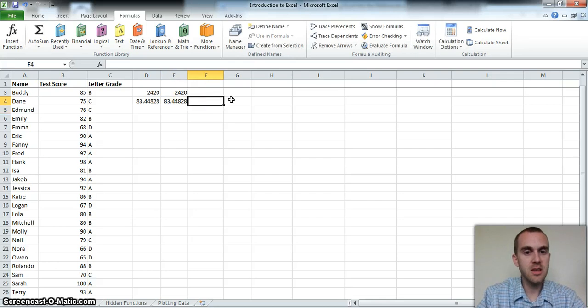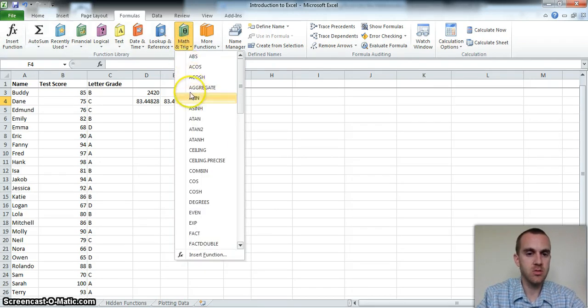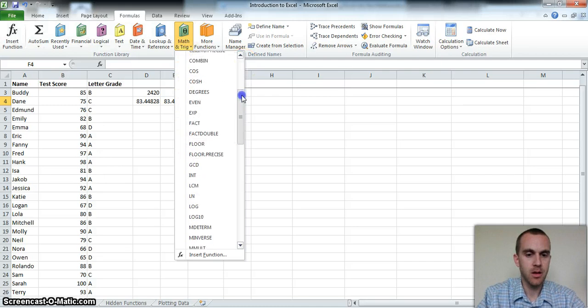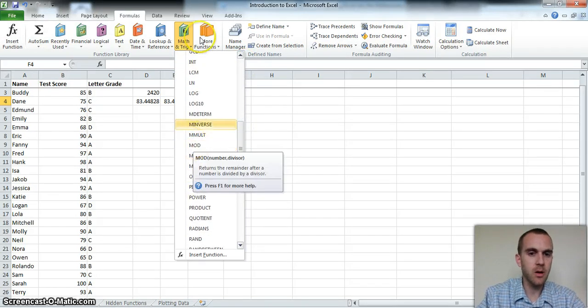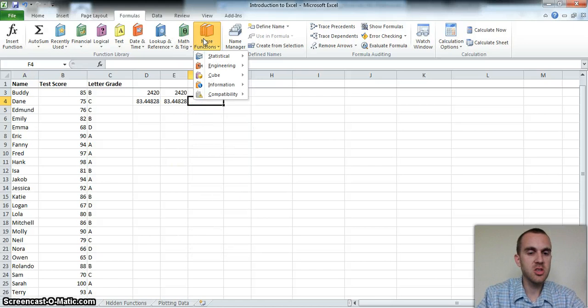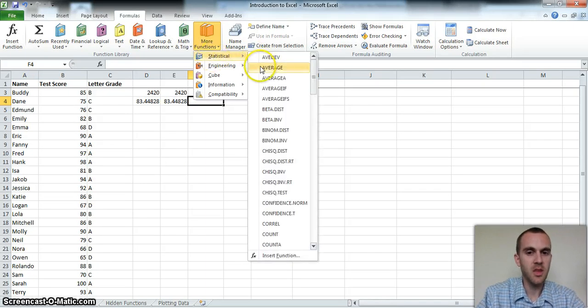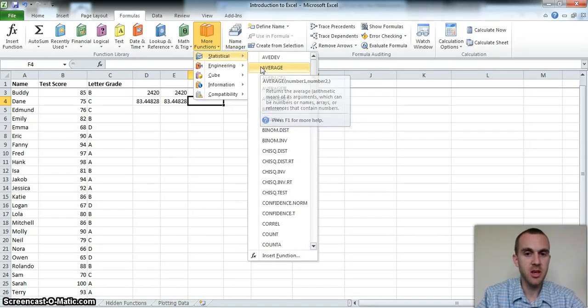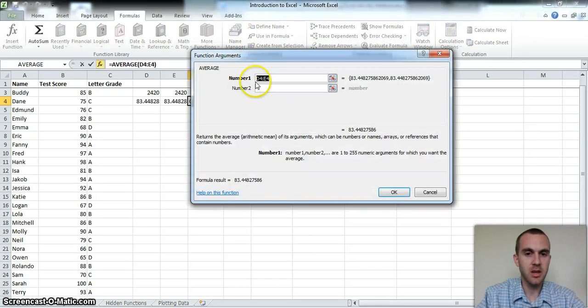Now there's an even easier way. I can always use the mean or the average. So if I come up to math and trig, well, there's no average there, and there is no word that says mean, so it's not there. But if I click on more functions, another place I can find some math terms is under statistical, and right there is the word average, and it tells me it finds the arithmetic mean.